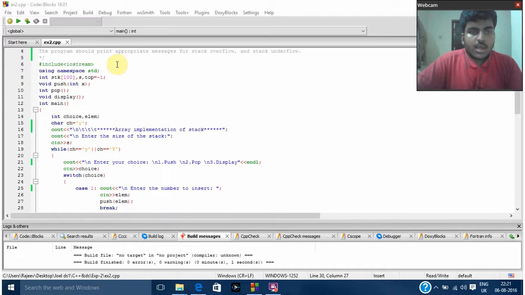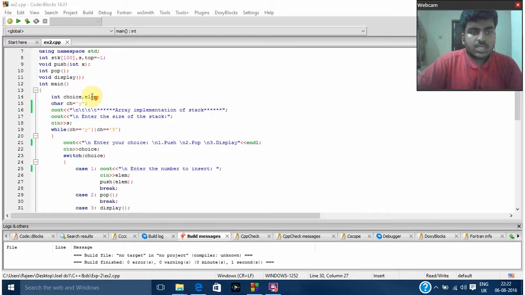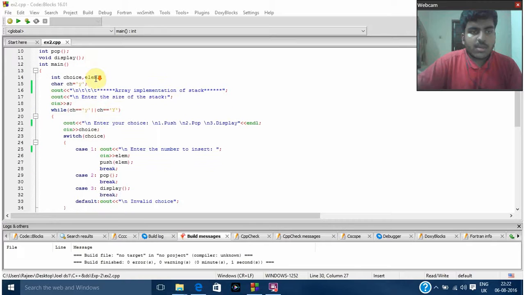So initially, I have written the header file iostream and using namespace std. I've also declared an array, which is a global variable in this case, stk, and two more variables, s and top, and I've also initialized top as -1. These are the prototypes for the functions which I'll be using later on in the program.